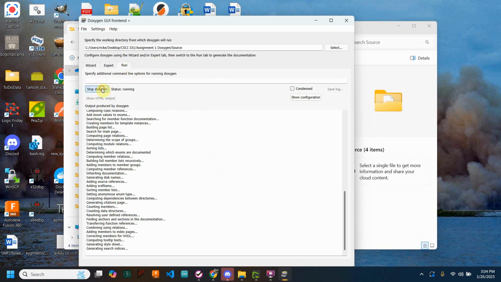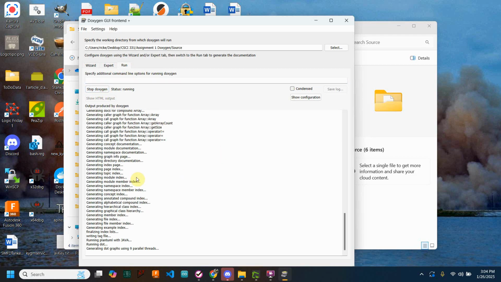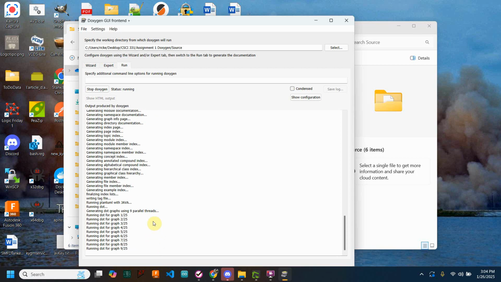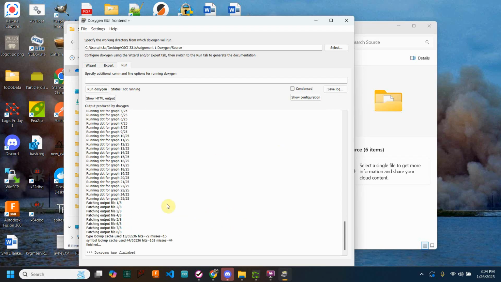Go back to run. Hit run Doxygen. It's going to set up all your UML stuff. It's going to build it. So there it goes. It's doing its thing. Should take less than a couple seconds now. There it goes. It's done.